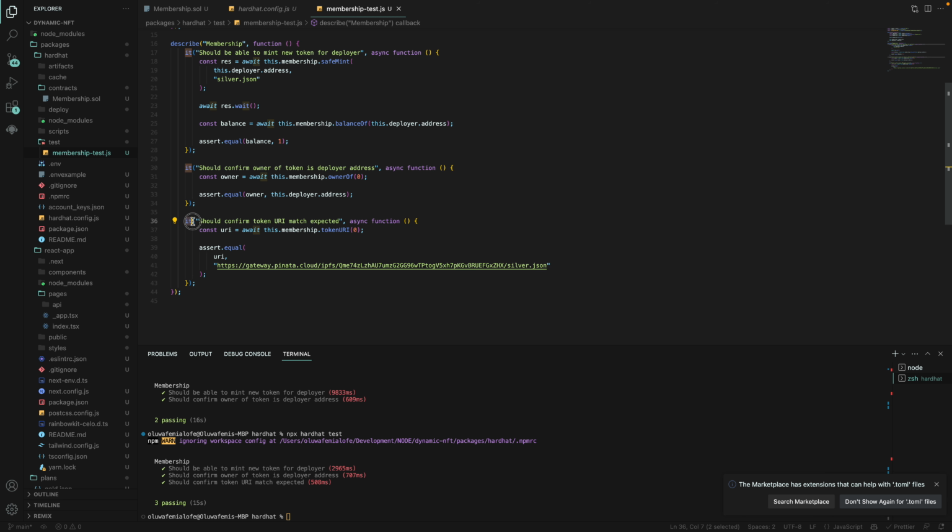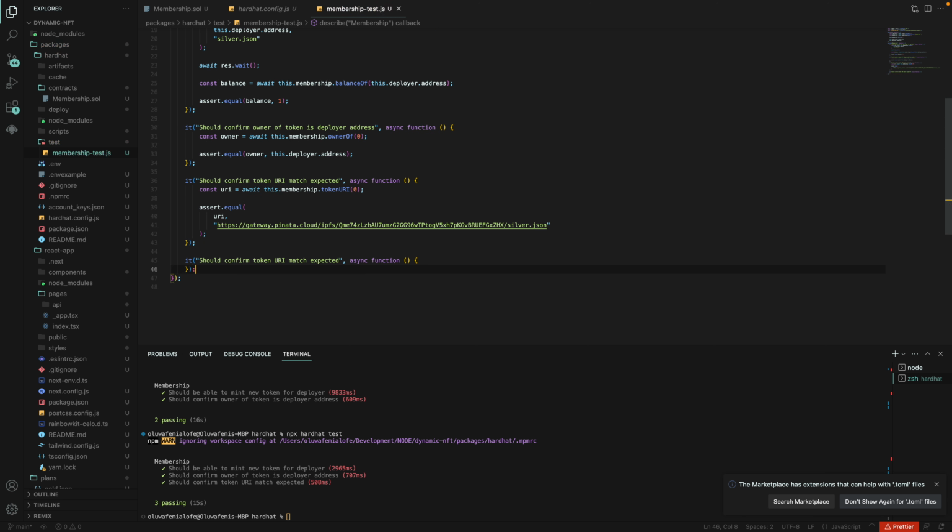So we want a test that should confirm the membership level is accurate. The first thing I want to do is fetch this membership level. So let's say const membership response equals fetch.